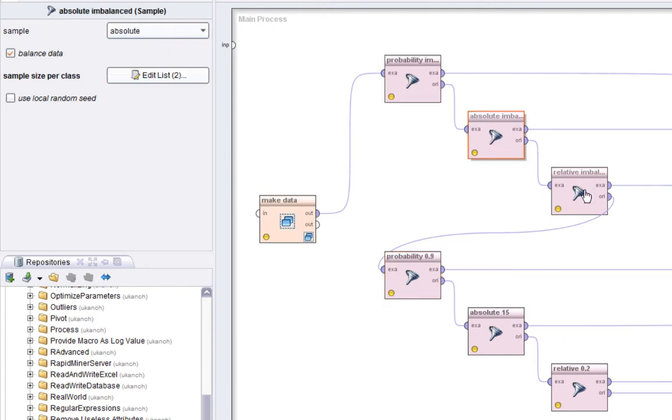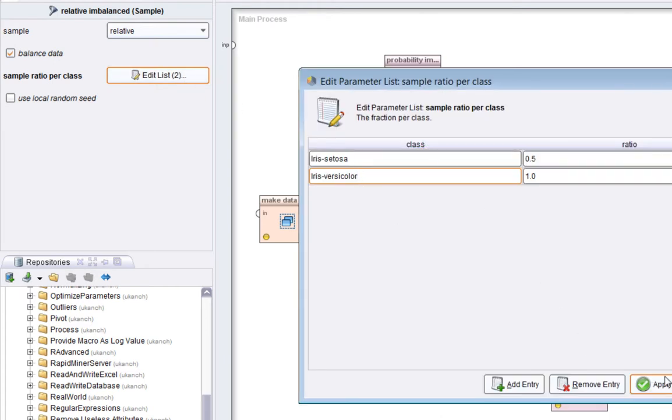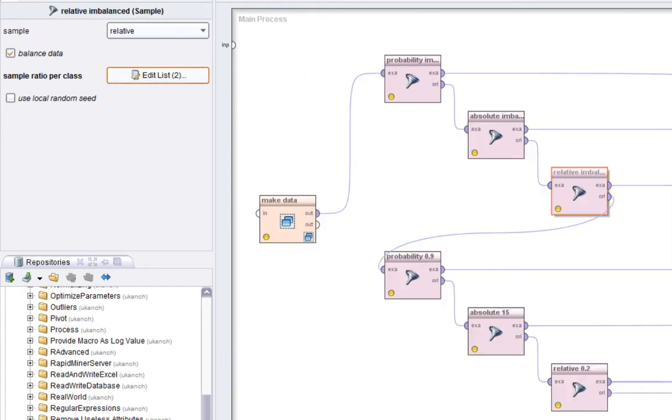These ones here essentially repeat that, but this time I'm setting the balanced data flag to true, and this lets you exert more control over how the classes are represented in the output. So this is relative, absolute, probability. Anyway, let's start with the simpler case.